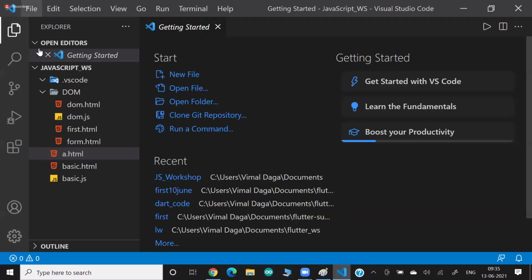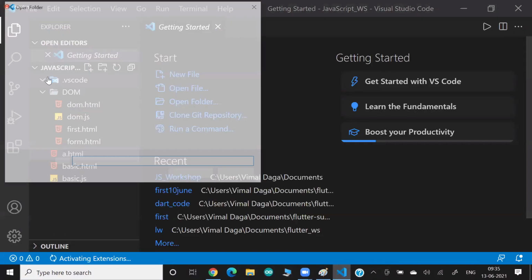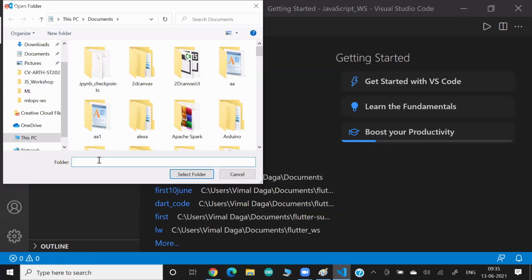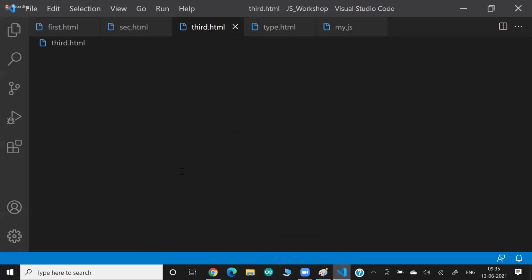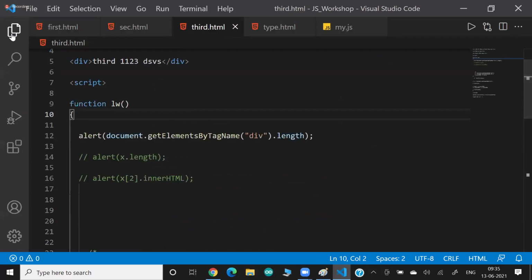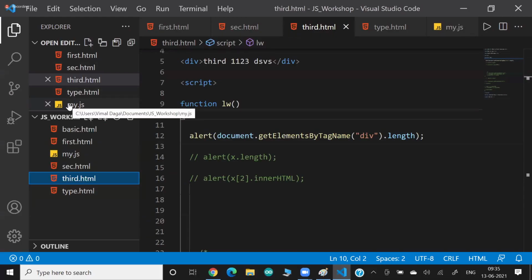Let me load the folder we created yesterday, the JavaScript workshop folder, with some of the files we have created. Let's create some more new files and do things from zero. Lots of interesting and advanced concepts we are going to discuss today.